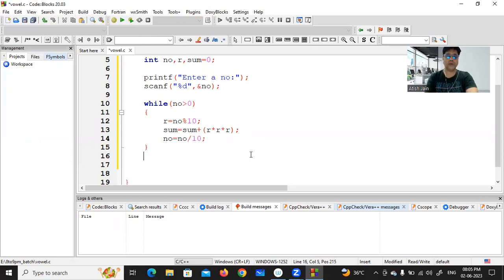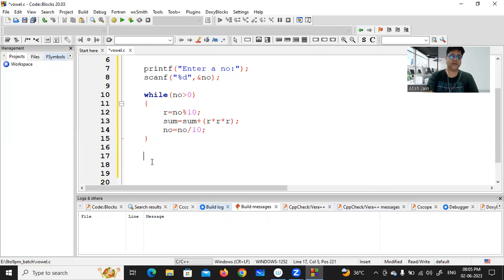After coming out of the loop, you have to compare. Can anybody tell me which numbers I have to compare? What I need to compare to declare the number is Armstrong? I need to write one if condition here. So can you guess what should be the if condition here? Anyone? Sum equals number.